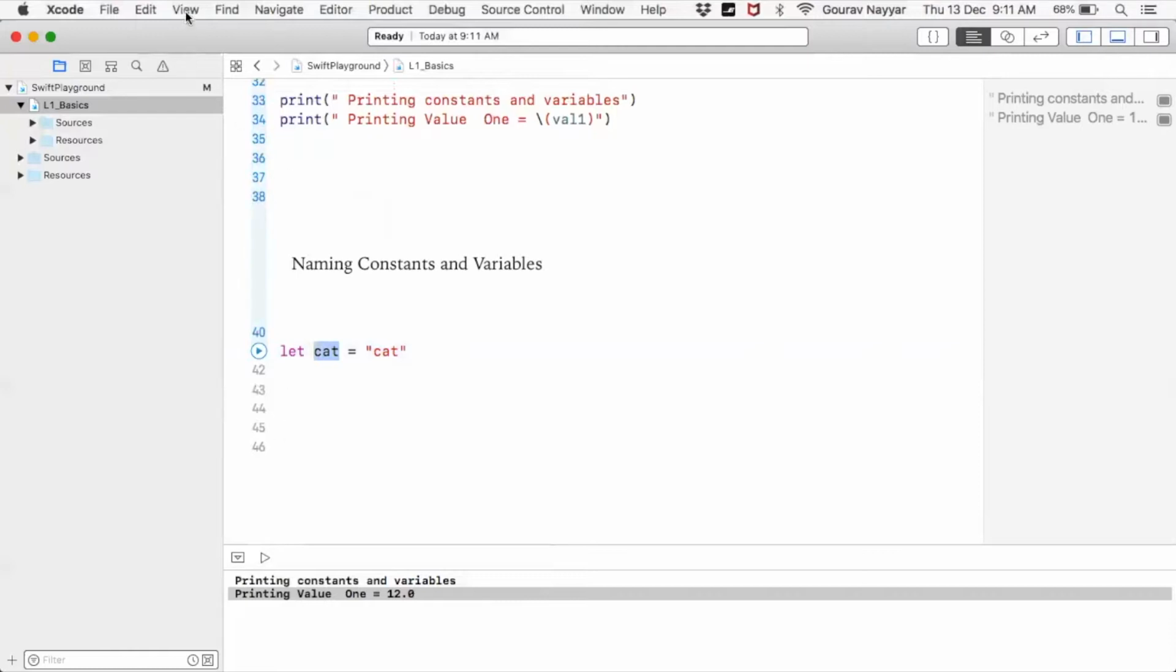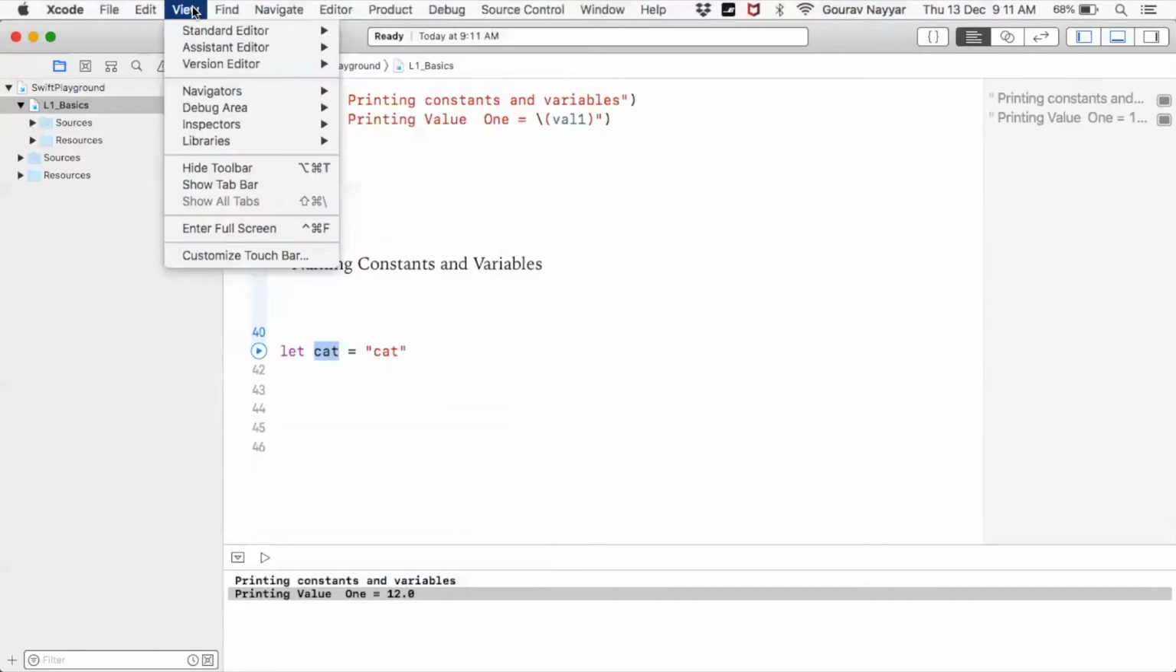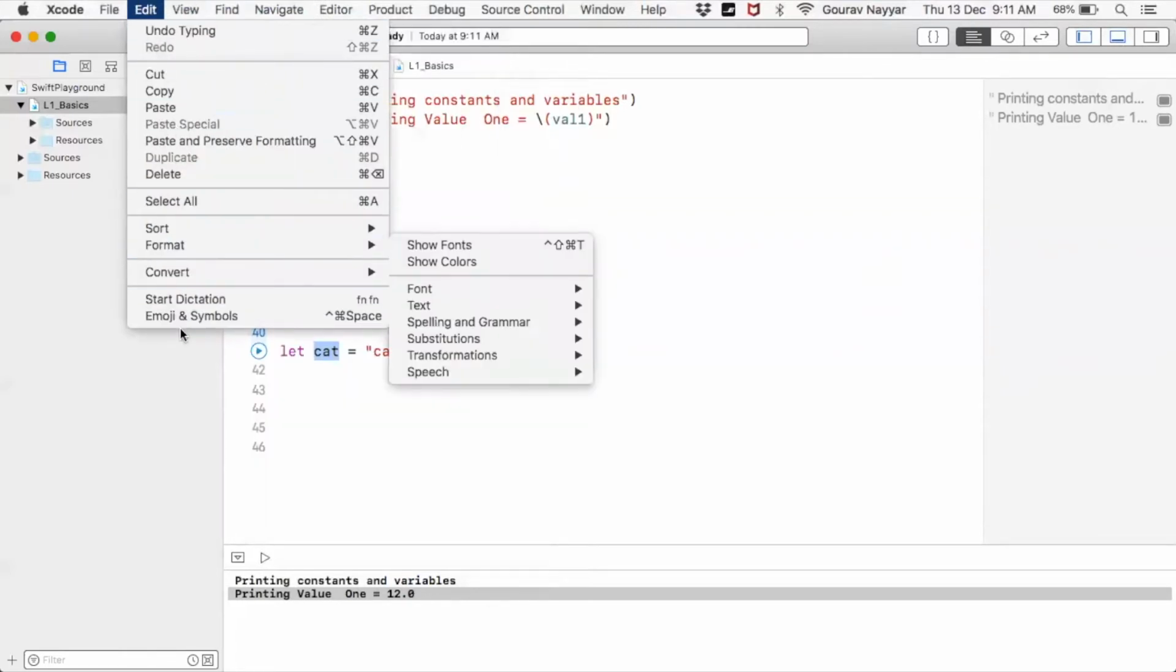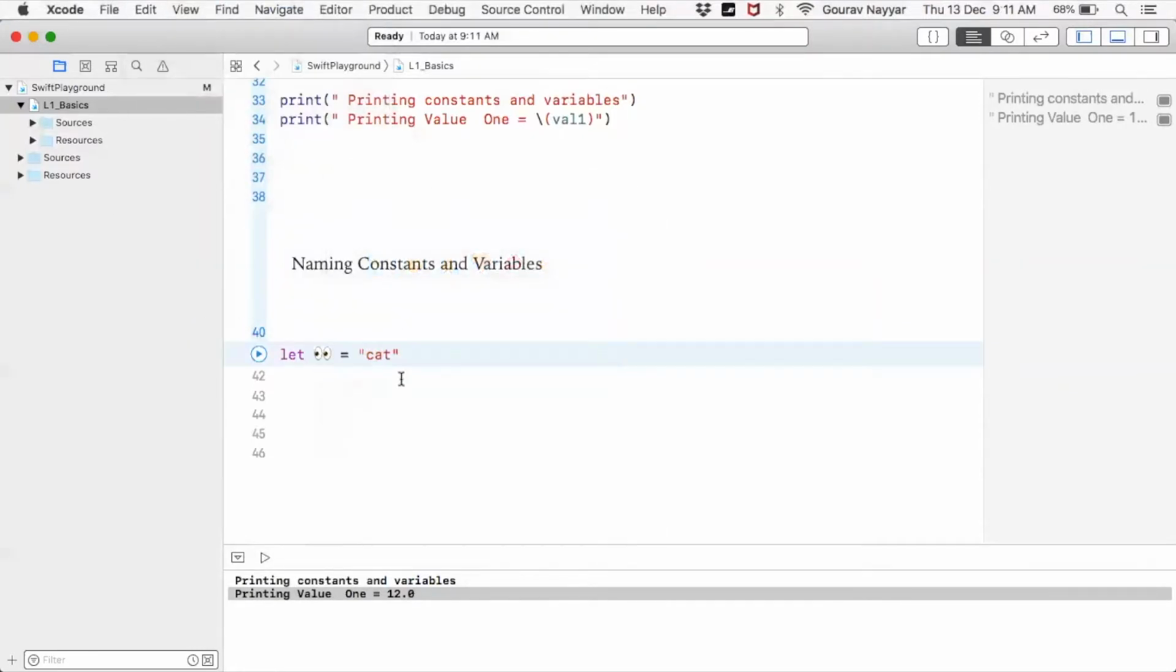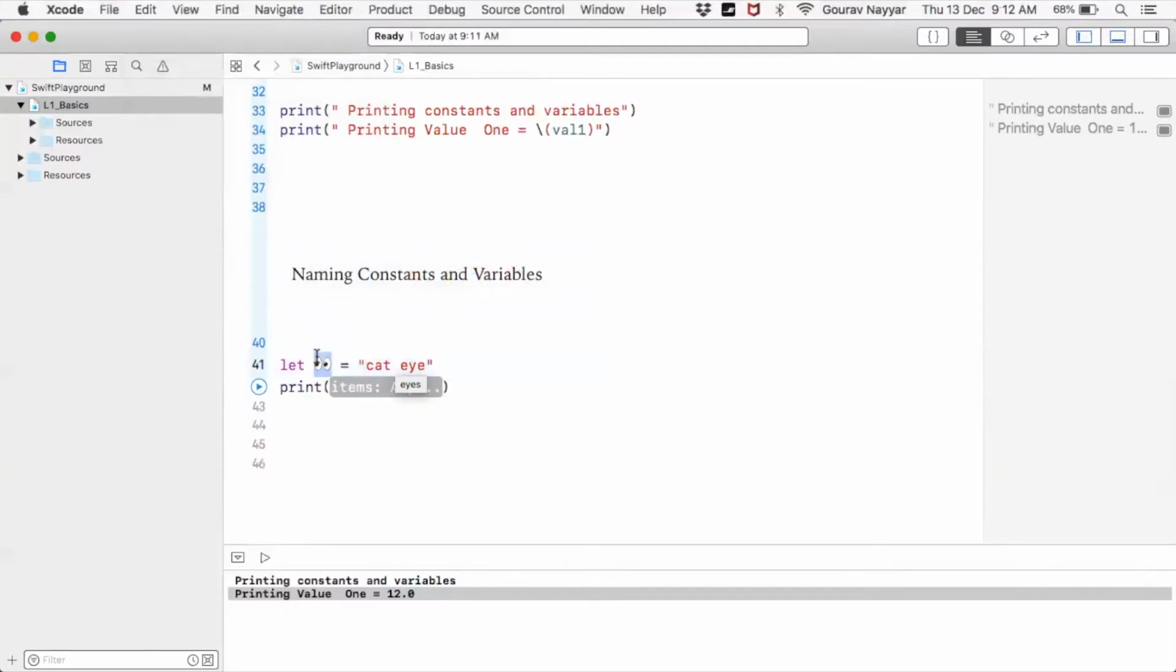Okay, I wanted to give a smiley instead of that. How can I do that? You can go to edit, and you have emoji and symbols. There's a shortcut for that. Say like I wanted this, and I can say cat eye. Okay, so you can print this as well. So we'll say print. Again, I showed you how to print this. Oh, my bad, it requires value equal to. Okay, let me run this.